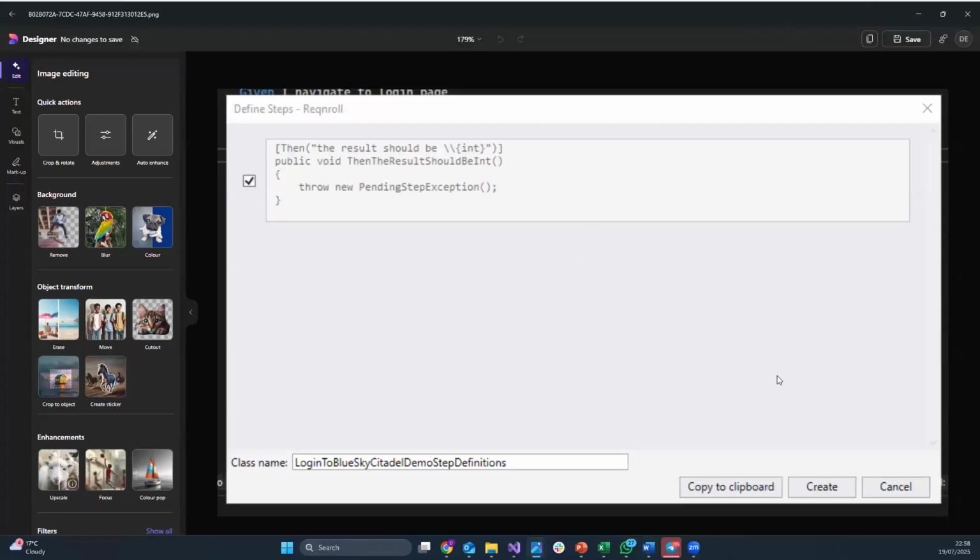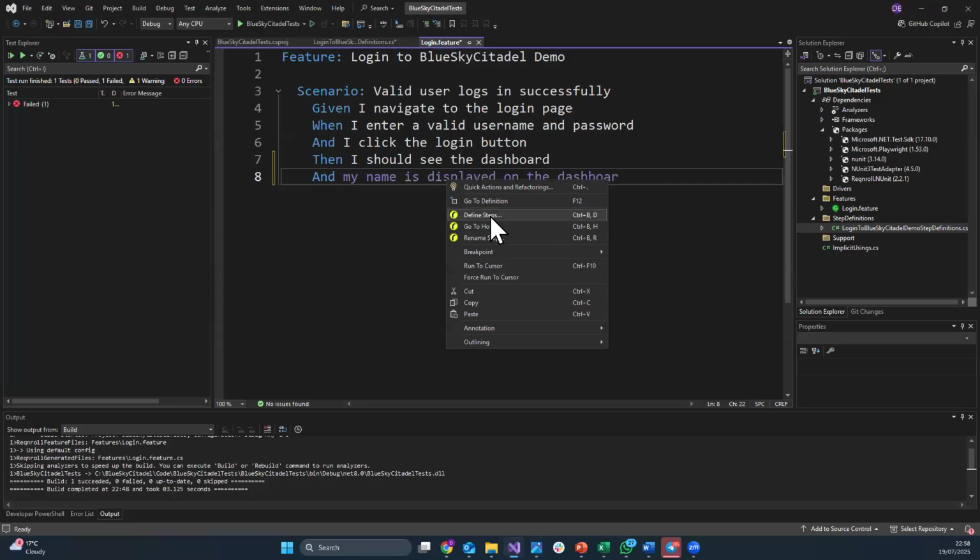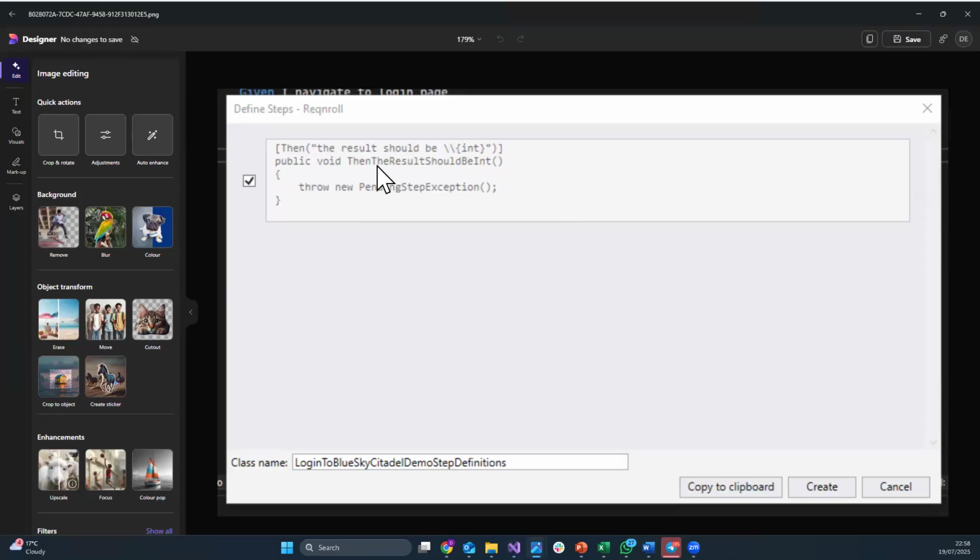Okay, thank you. So now this is what you have when you right click and you say define steps. You will see a pop-up like this. If only one step is purple, you will see only one; if it's two or three, you will see them. In fact, you can check and uncheck the one that you want. But we only have one that is purple. What you need to do is click on copy to clipboard.